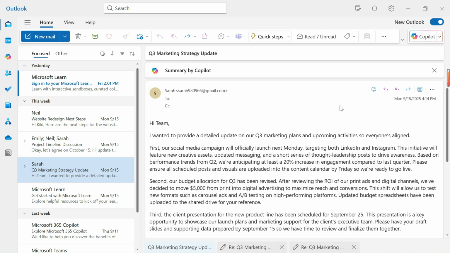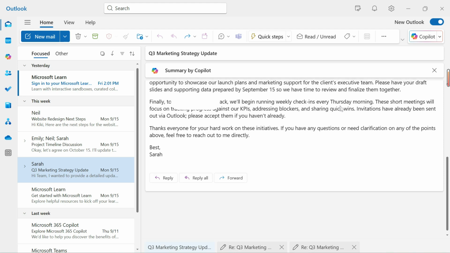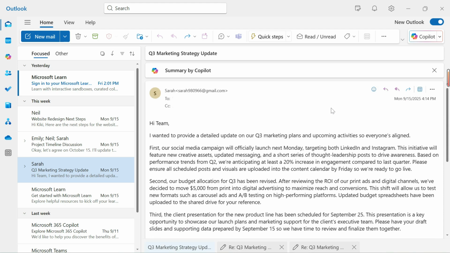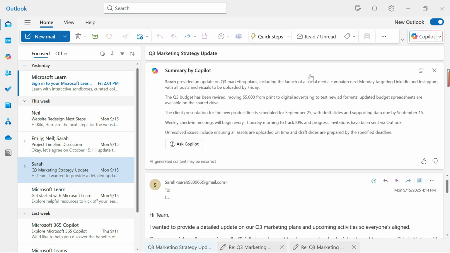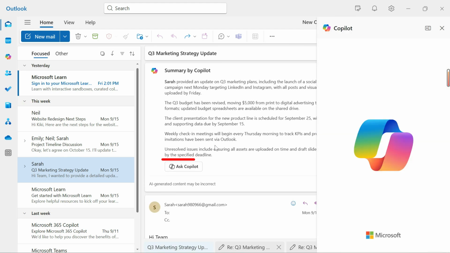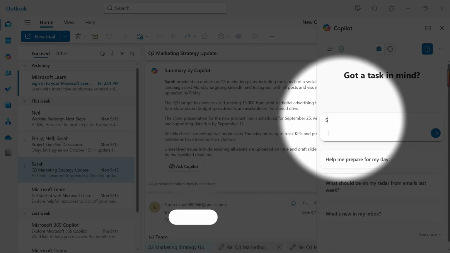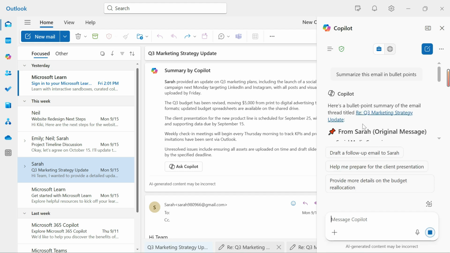Here we have a long email with multiple points buried inside. Instead of reading line by line, I can simply click on the summary button at the top. In seconds, Copilot pulls out the key points. But if we want the summary to be more structured and easier to read, then we can select the Ask Copilot button and type here, summarize this email in bullet points.